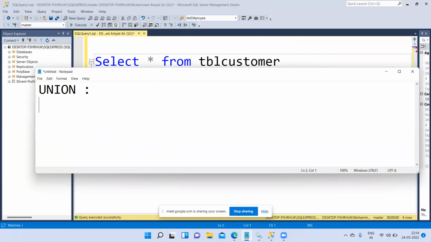Union. Okay. First point: what will union do? Point one, it combines the result set. Okay, combine the result set. Point two, what is the second point?